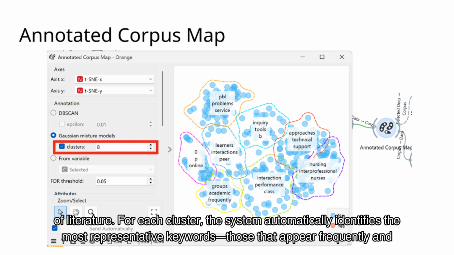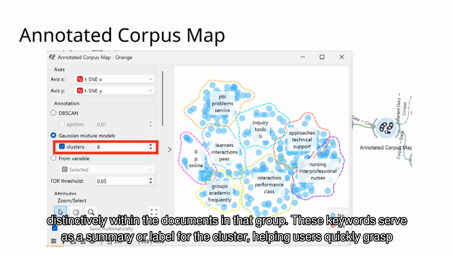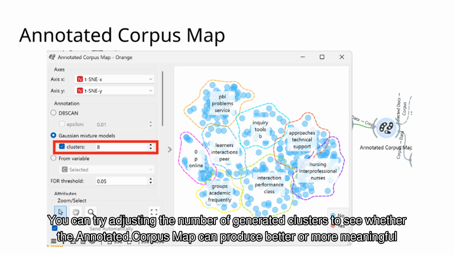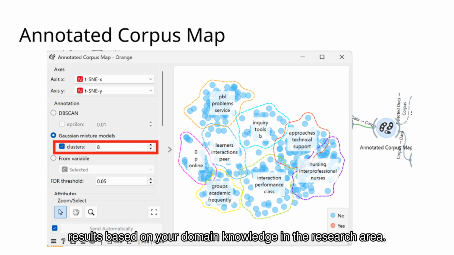For each cluster, the system automatically identifies the most representative keywords, those that appear frequently and distinctively within the documents in that group. These keywords serve as a summary or label for the cluster, helping users quickly grasp the main topics or themes. You can try adjusting the number of generated clusters to see whether the annotated corpus map can produce better or more meaningful results based on your domain knowledge in the research area.